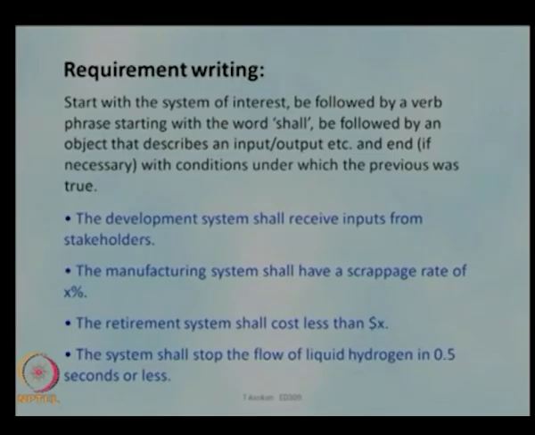Do not write "minimum scrappage rate". That is not acceptable. You should write the amount or quantity that is acceptable: the manufacturing system shall have a scrappage rate of X percentage. So, we are clearly telling that that is the acceptable range, and if it is beyond that, it is not acceptable. The retirement system shall cost less than a particular value X dollars or X rupees, whatever it is.